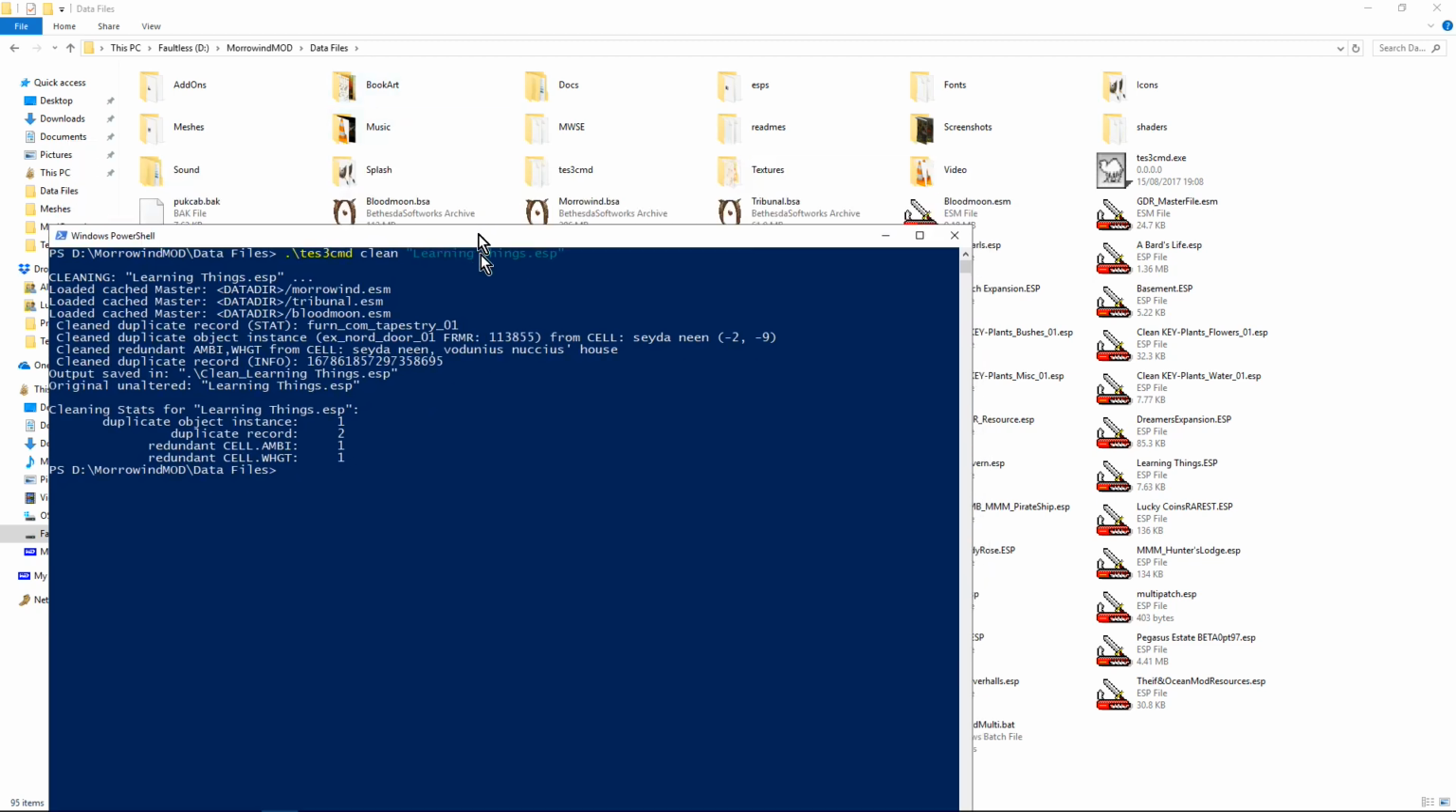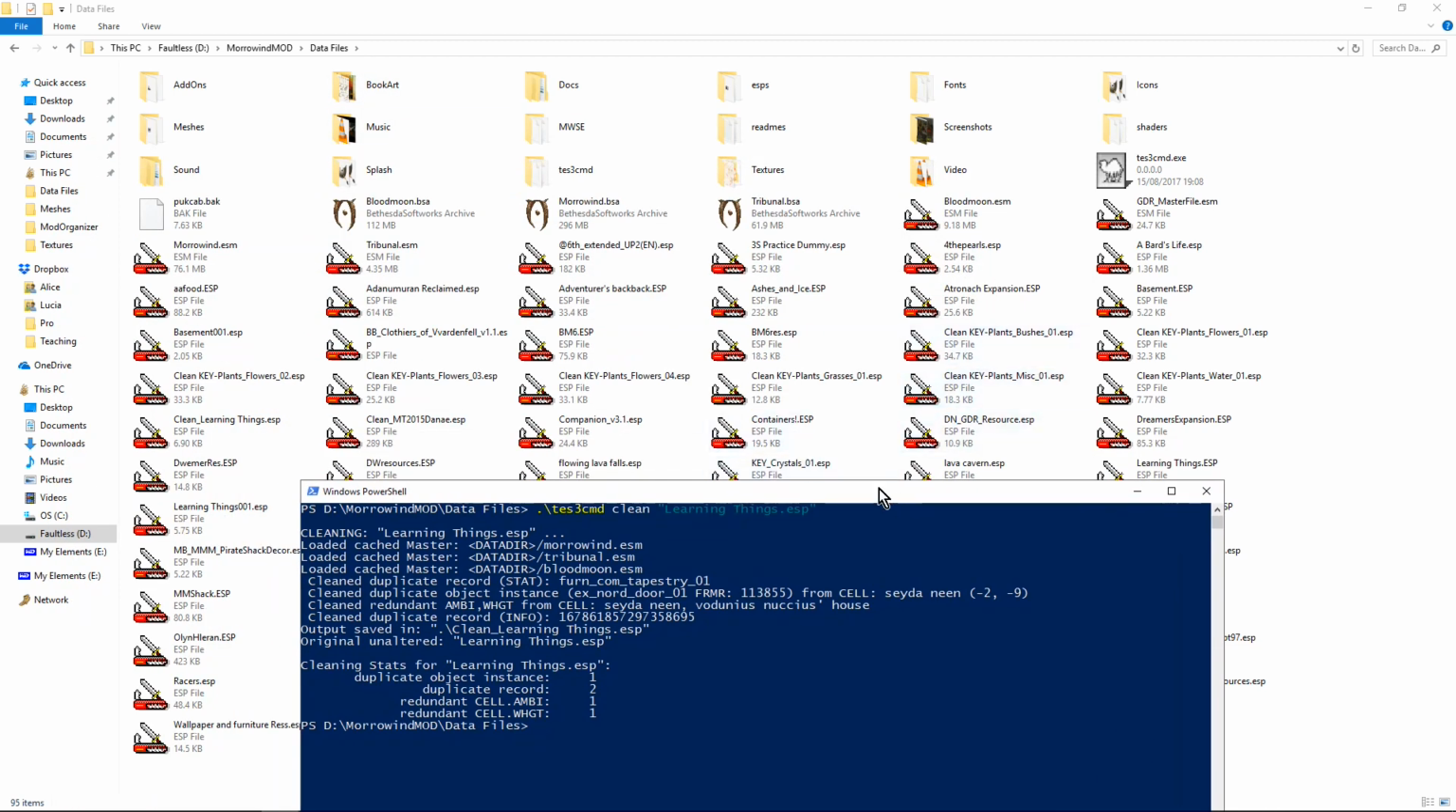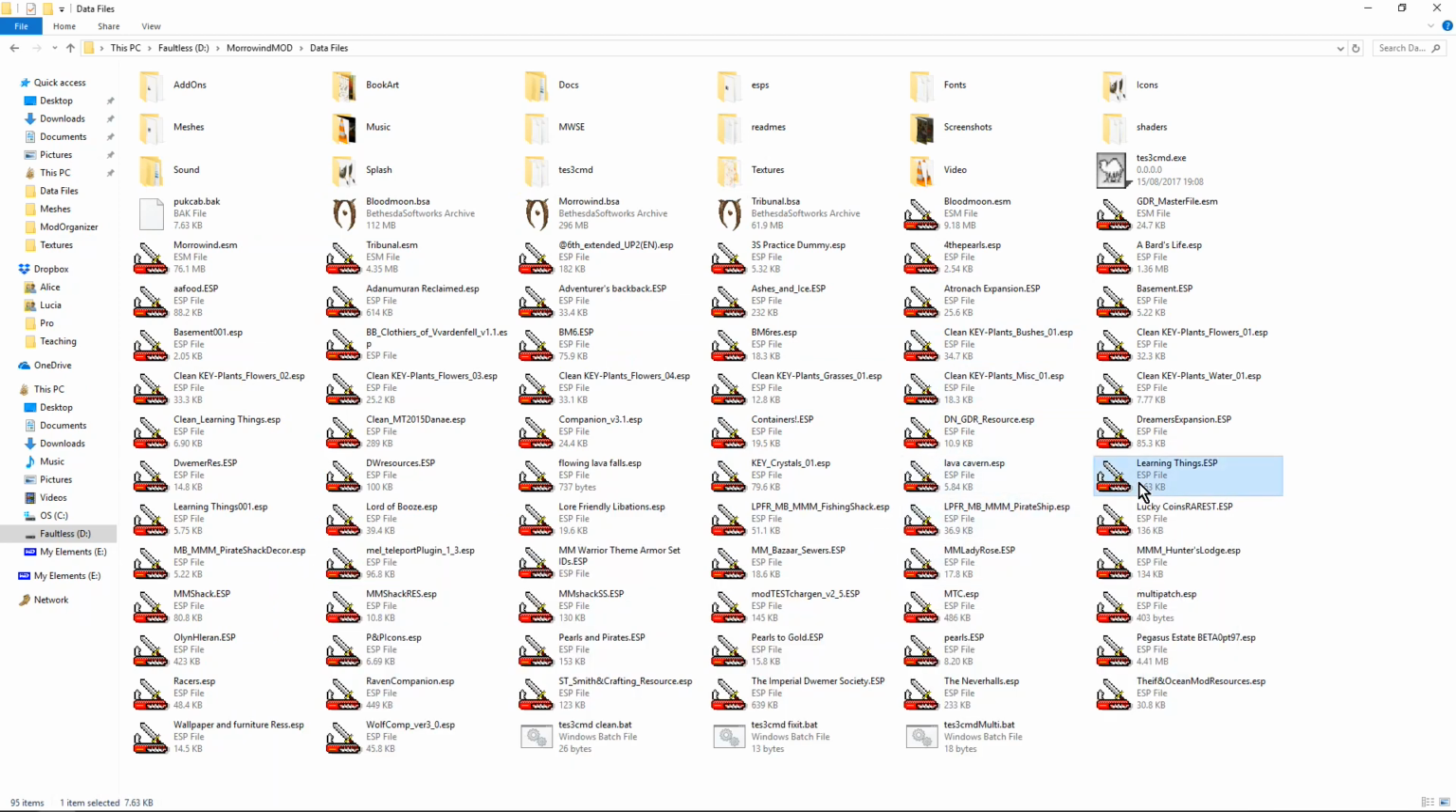So the way it is, learning things, this is my dirty mod. This is the one from my Morrowind Enchanter. And this is, where is it? Clean. Learning things. This is the output.